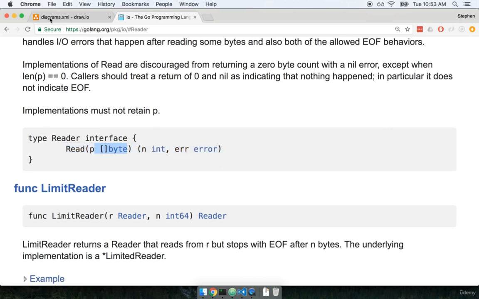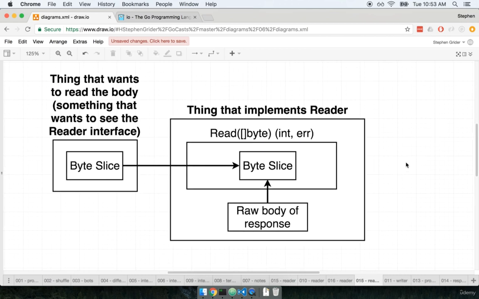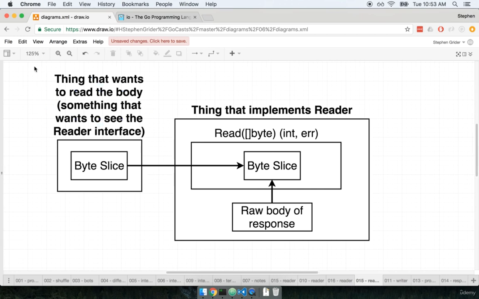Okay, so we're going to pull up a diagram. This one's going to look a little bit crazy, but we'll talk about it and hopefully get a better sense of exactly what this read function is doing. So in this diagram, we've got two big important elements. We've got this thing on the left-hand side, and I've marked it as being the thing that wants to read the body of our request. So this is the thing that wants to see the reader interface. In other words, this is the thing that wants to somehow consume data from the request body or from whatever is implementing the reader interface.